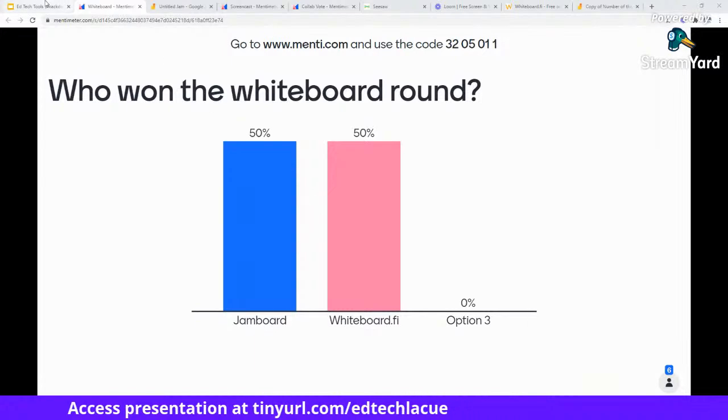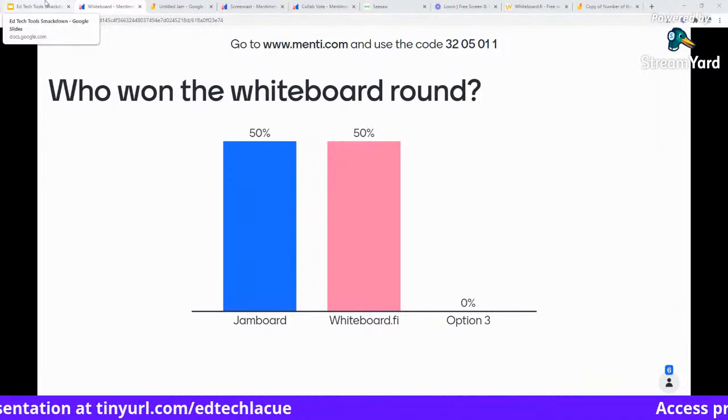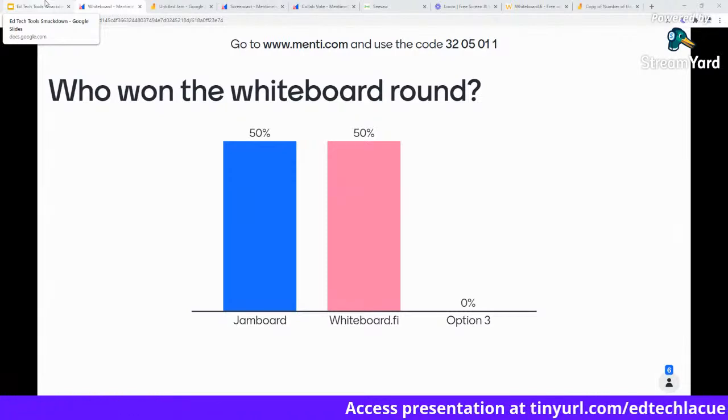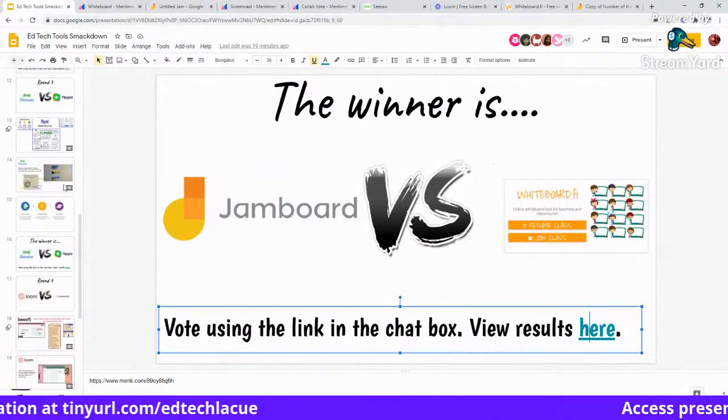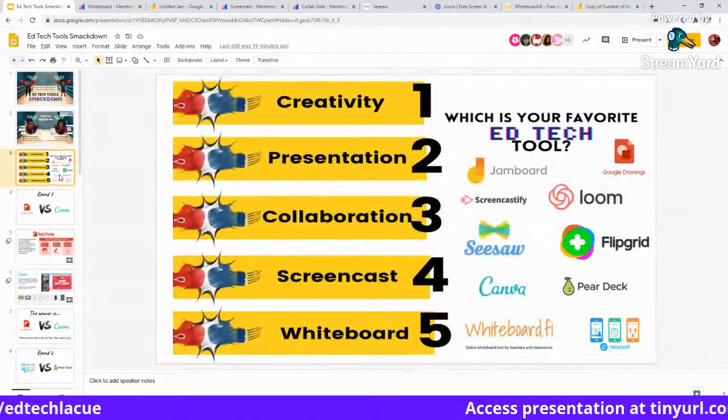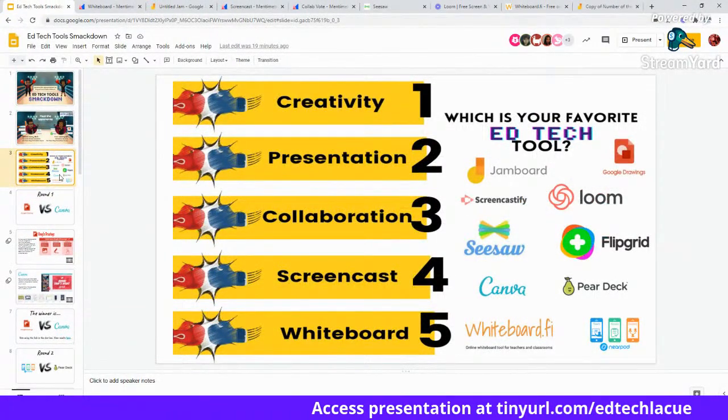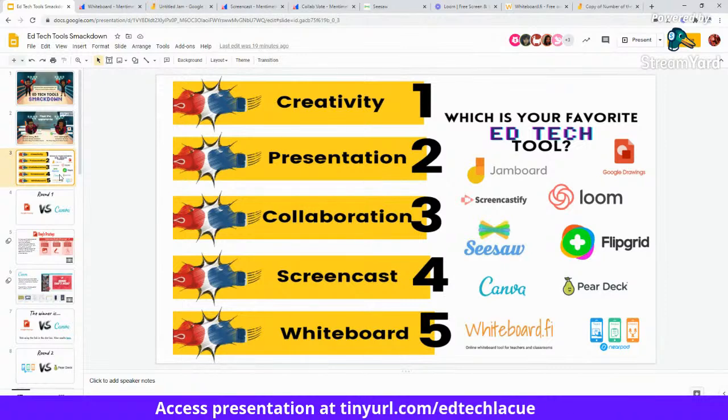It's gonna be a draw, and that's perfectly fine because we use all of these tools and we use all of them with our teachers, and we tell them about it across our districts. So we hope that you guys have learned at least one new thing about one of these tools that we talked about today. Remember, we covered creativity, presentation, collaboration, screencasting, and whiteboard.